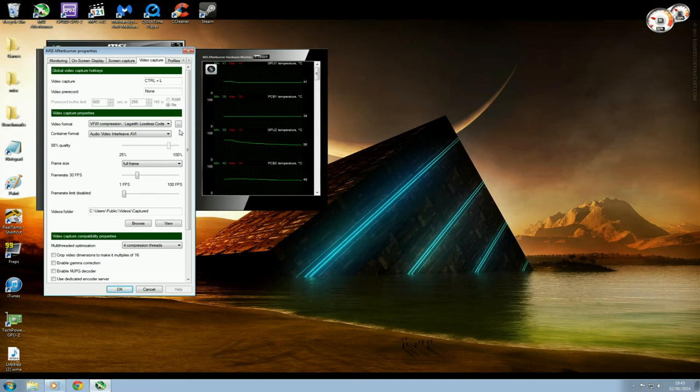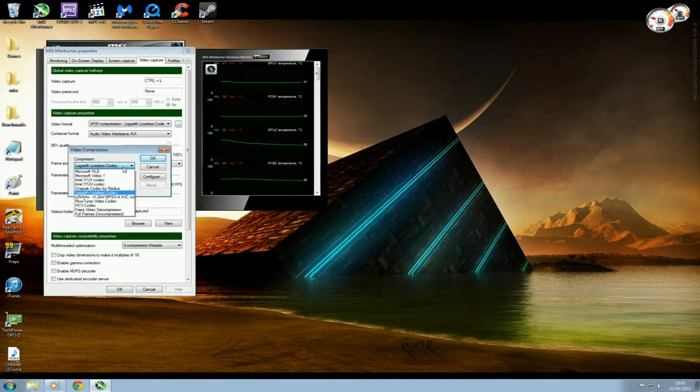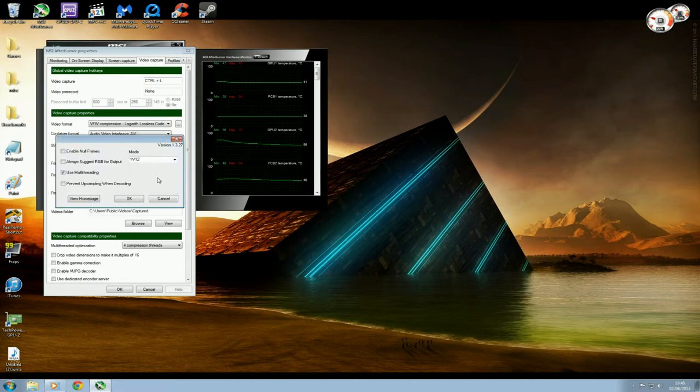And once you've done that, you click the browse icon and under a heading called Compressor, you click a drop down key and you find the Lagarith Lossless codec which you've just installed. Once that's selected, click Configure, check the Use Multithreading box, because you want to take advantage of all the cores of your processor to help with the performance hit which will happen when you start recording your videos. So the more threads you have, probably the least amount of performance hit that you're going to see.